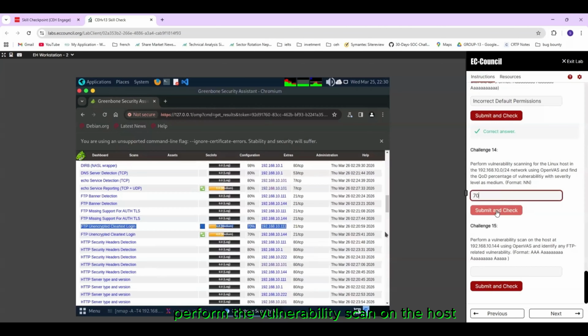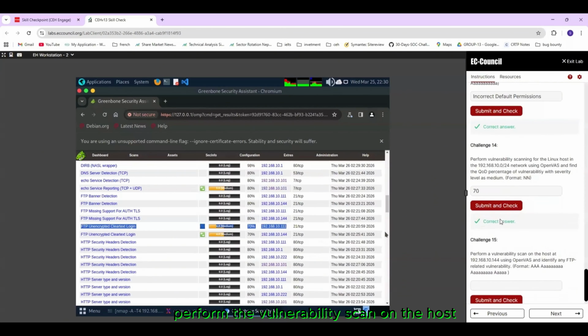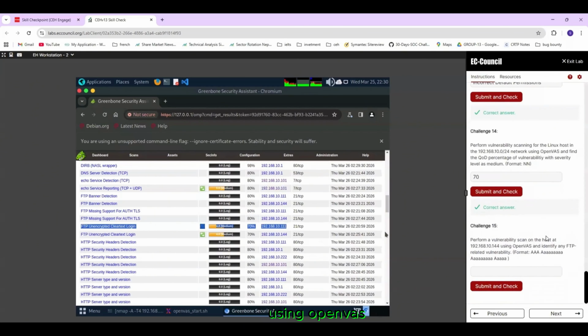Perform the vulnerability scan on the host 10.144 using OpenVAS and identify any FTP related vulnerabilities. Okay, we have already performed the OpenVAS scan. So the answer will be FTP unencrypted clear text login.